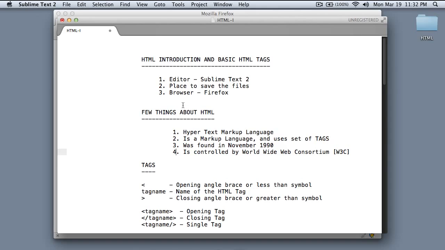Second, we need a place to save all the files of the HTML programs, whatever we are going to write during this tutorial series. So I have created a folder on my desktop where I'll be saving all my files. You are free to save your files wherever you want according to your choice.